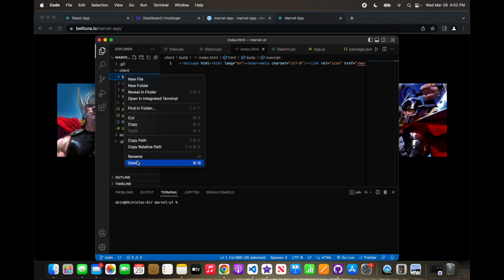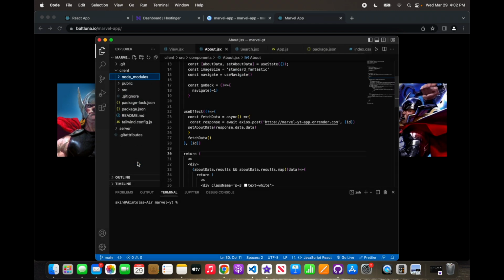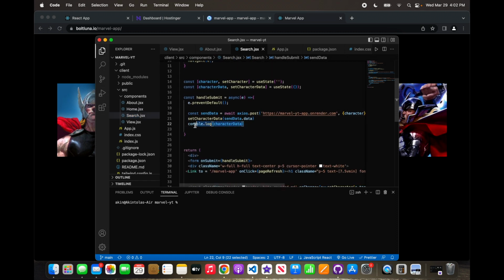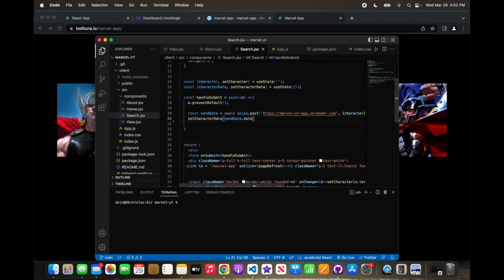So we can delete the build just so we can do everything over again. Come back to search, and I believe it was search. Yep, we console logged here. We can save, and then cd into client again, npm run build. There you go.